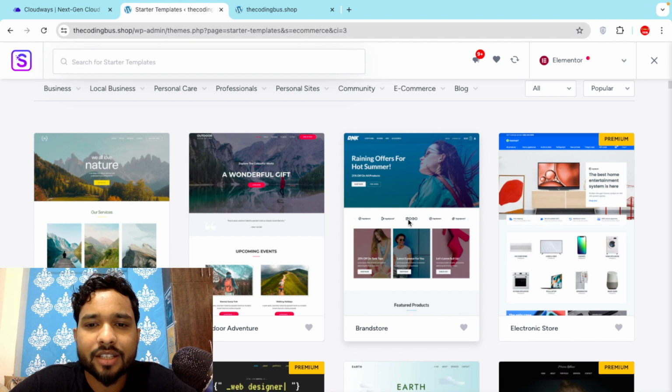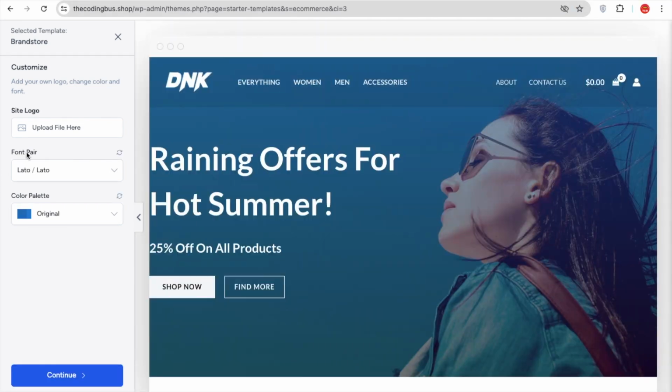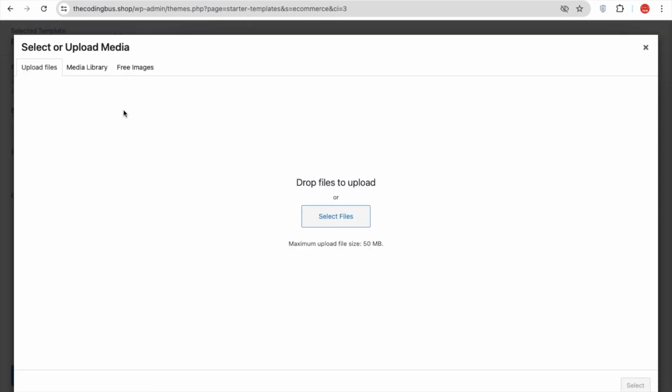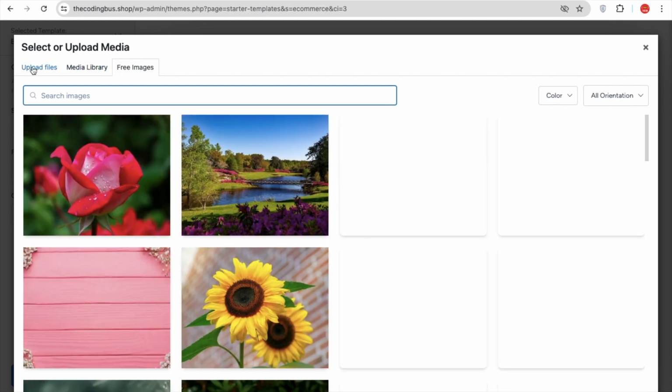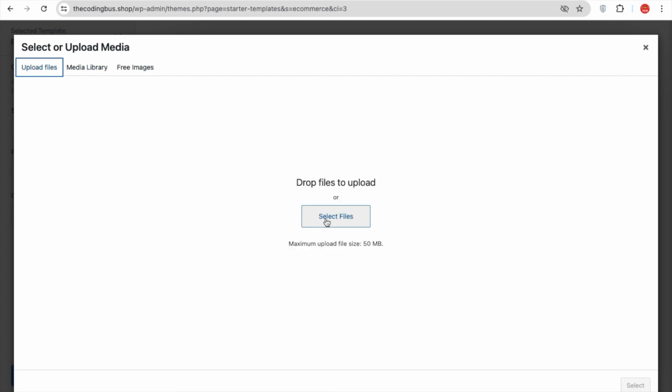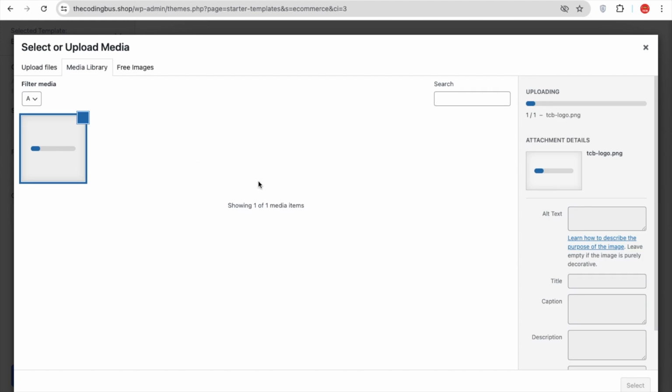So click on this, and we need to use here site logo. We need to use here the font pair, color palette, and upload file site logo. So click on the upload file here, and we need to upload our logo. So where is our logo? You need to click on the upload file and select your logo file. And I have one logo of my website. You can see tcb logo.png. I'm going to upload this.